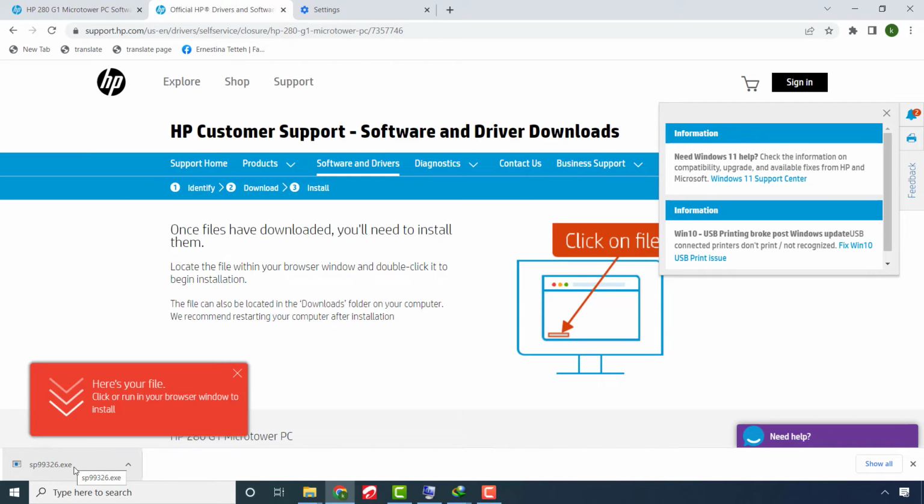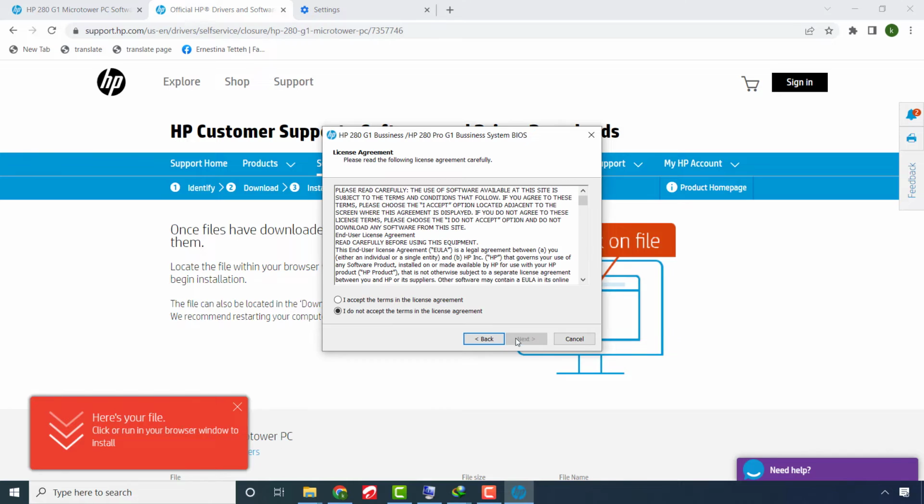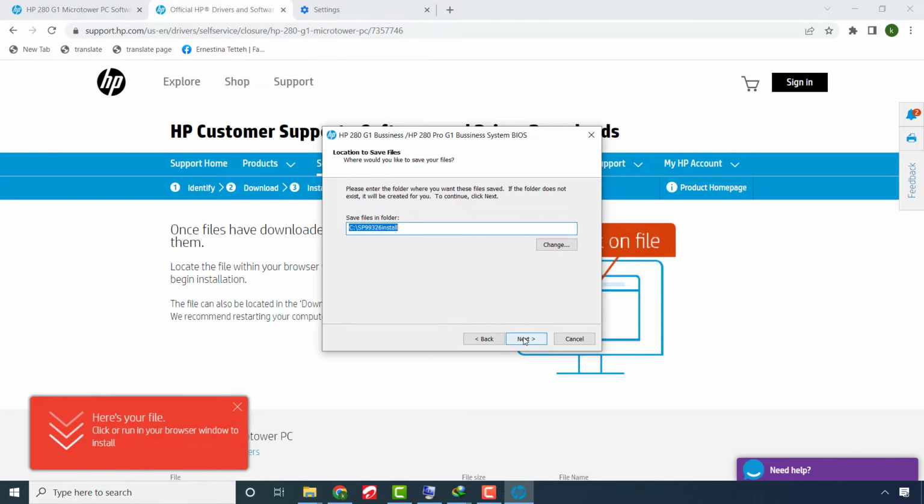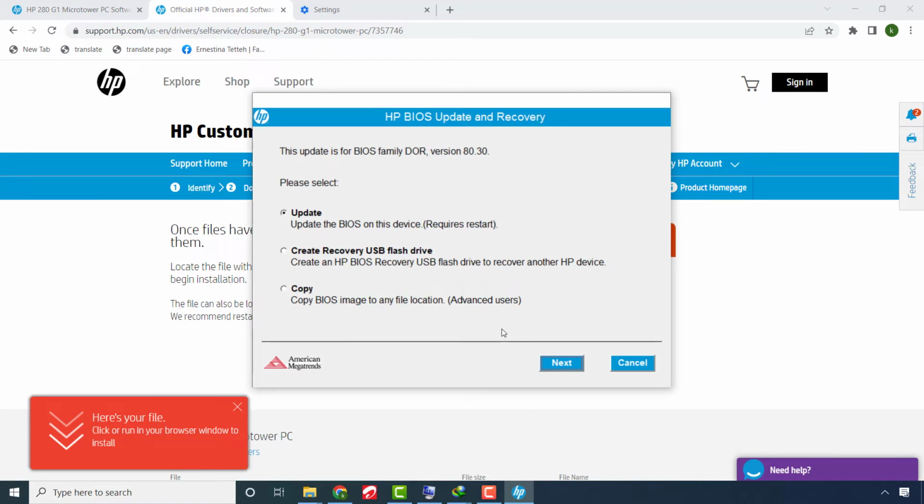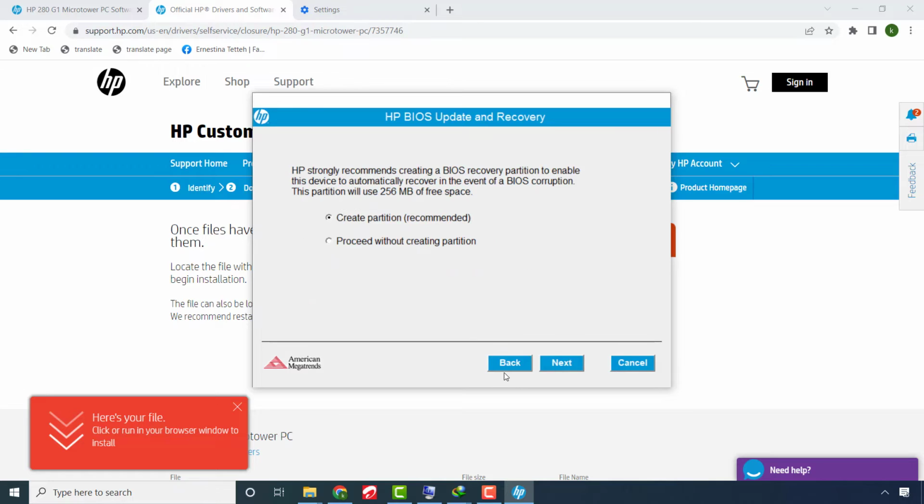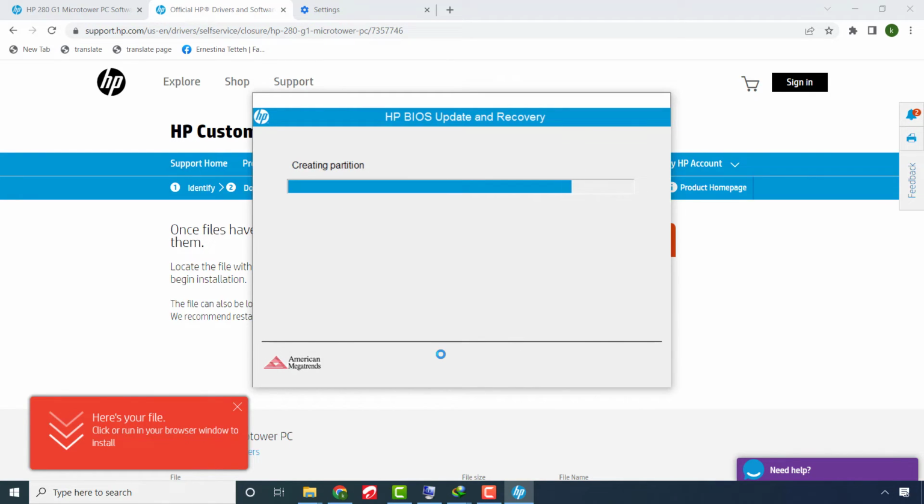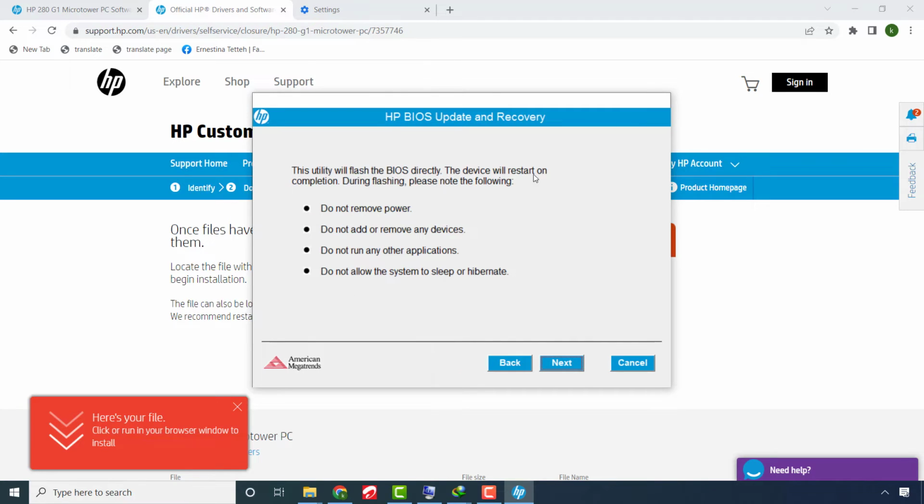After, double-click on it to run the application. Accept the license agreement and click next to unzip the file. From here, the BIOS update utility window pops up. Select update and click next. Use the recommended settings and click next again. Now let's wait for the partitions to be created. Please follow the instructions accordingly as indicated here and click next to start the BIOS flash update.